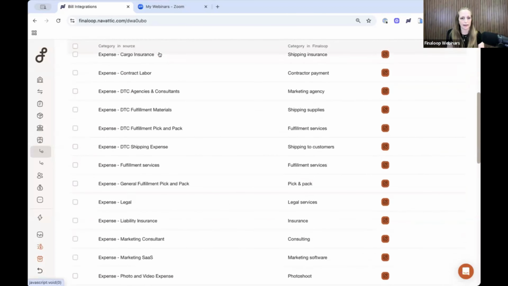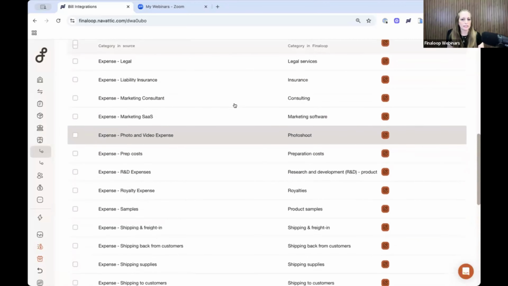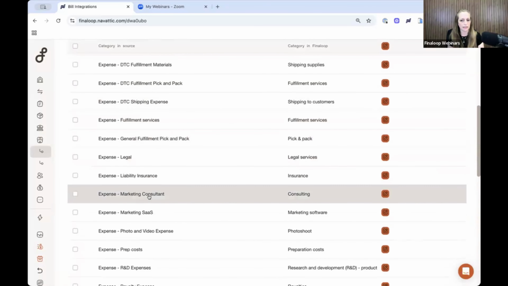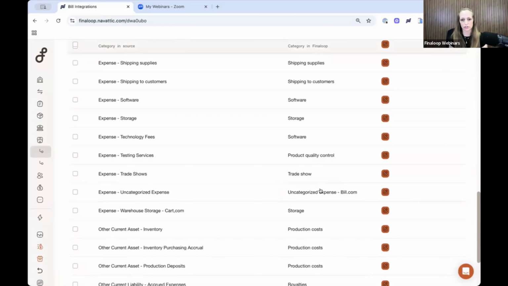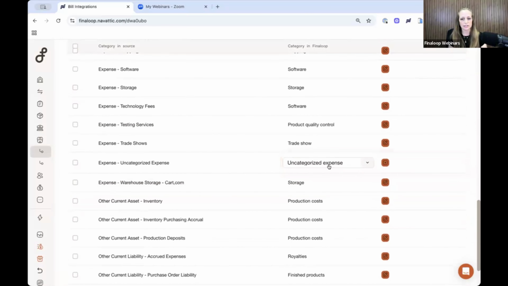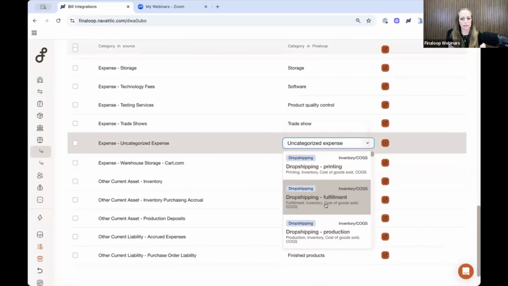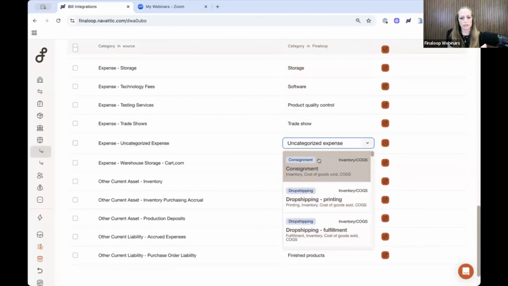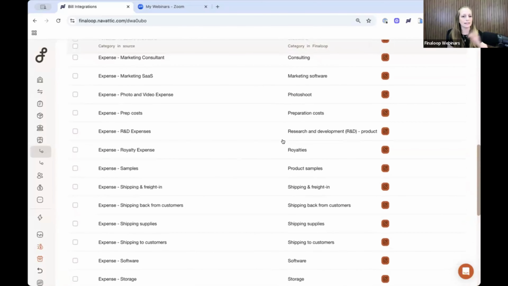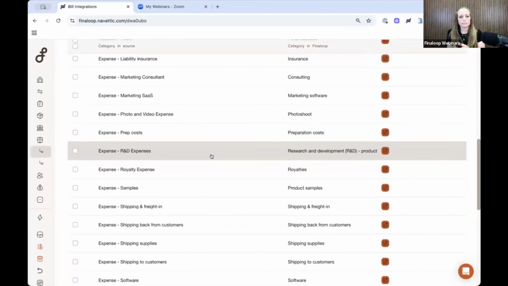So I'm just going to take you to the categories mapping page. Here again, you can see all the different categories from bill.com, and you just have to map each one to the category in Finaloop. I'll show you how to do that quickly. You just click on it. From the drop down, you'll see all the different accounts that you have within Finaloop. So you click on the relevant account, and now we know that all of that specific category in bill.com will be synced to that category in your Finaloop financials.